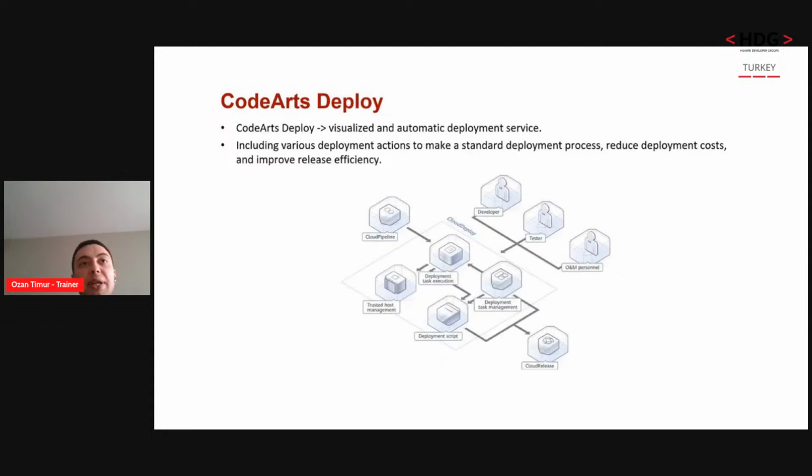CodeArts, let's get to CodeArts Deploy. CodeArts Deploy is a service that enables applications to be deployed on virtual machines and containers. It also supports parallel deployment and seamless integration with the CodeArts pipeline, enabling standard deployments, environments, and automated deployments. It helps to reduce costs and increase release efficiency.